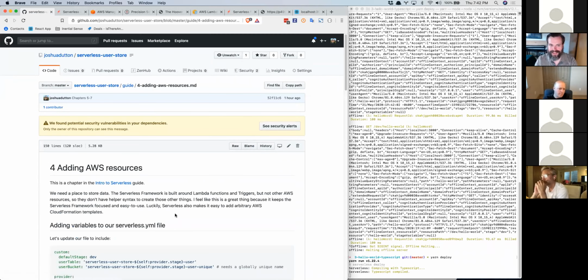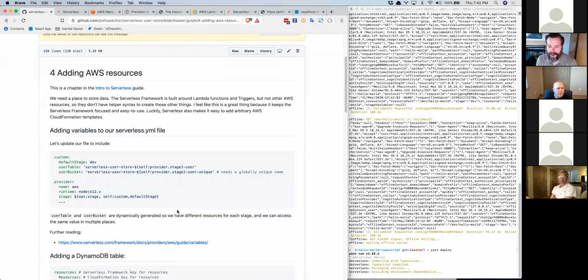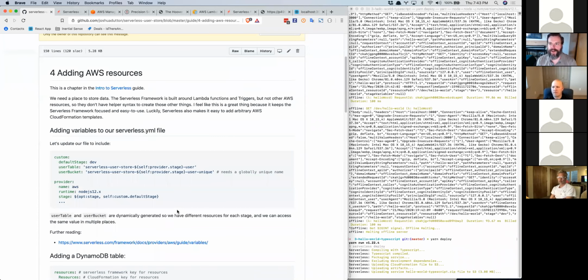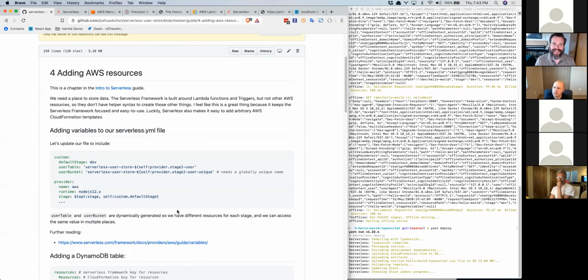Okay. Now we're going to get into some more meat. AWS resources. Serverless is focused around API Gateway, some other Lambda events, and running Lambda. So anything that triggers a Lambda function, the Serverless Framework gives us some nice shorthands to do. Anything else, it doesn't do, which I think is actually a plus because it keeps the Serverless Framework focused and simple.